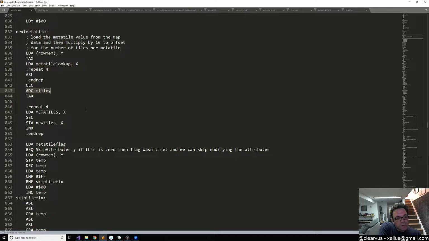Oh, but you know what? It doesn't do it for 32. It only does it 4 times because of the fact that the metatile is only 4 tiles wide.